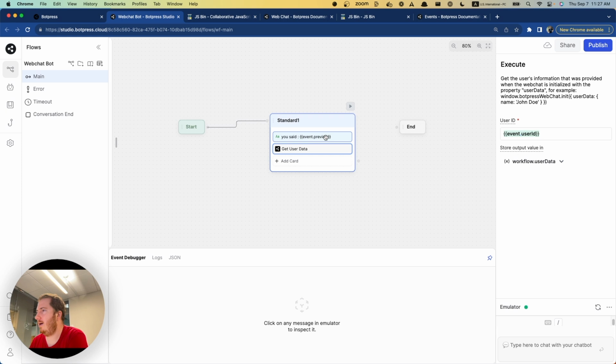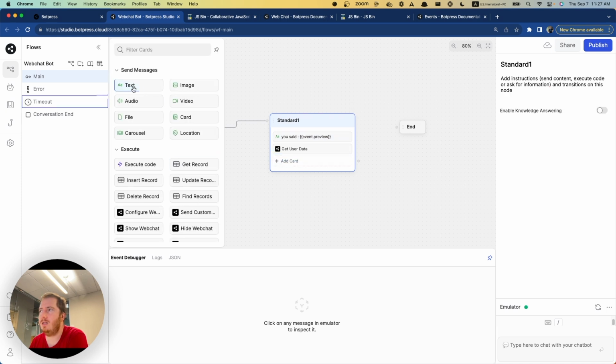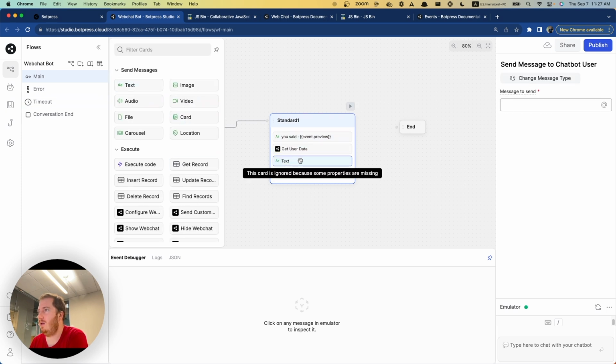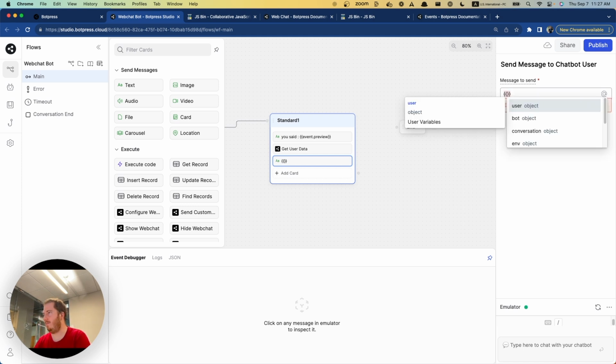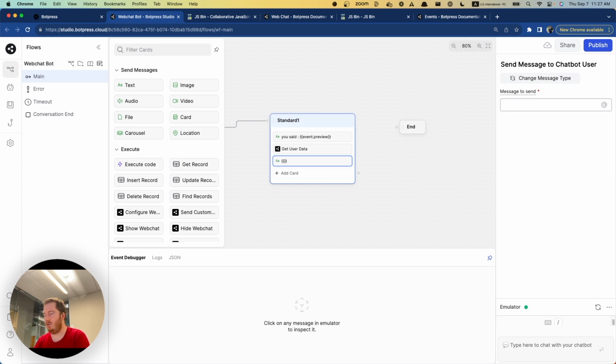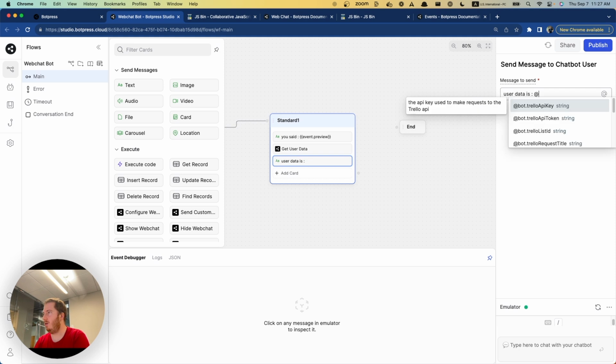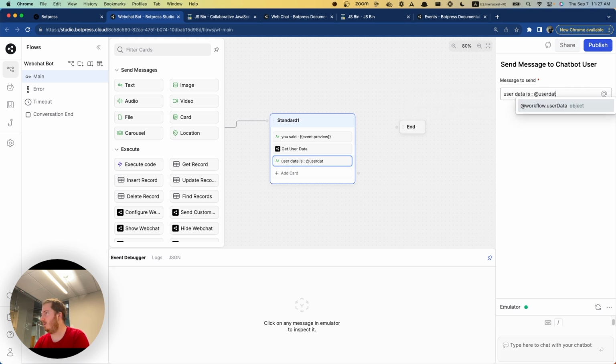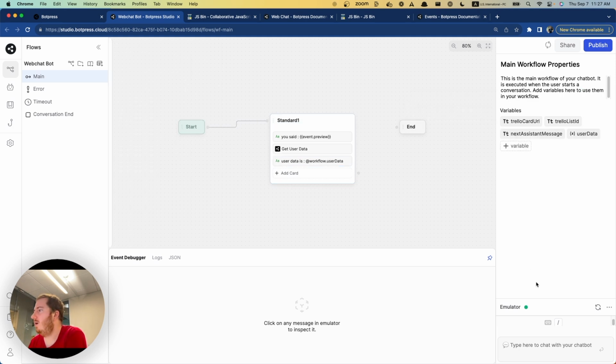And afterwards, we can have a second text maybe. And we can have this one display. Actually, I'll just use this notation. User data is user data like this. And I think we should be good to go.